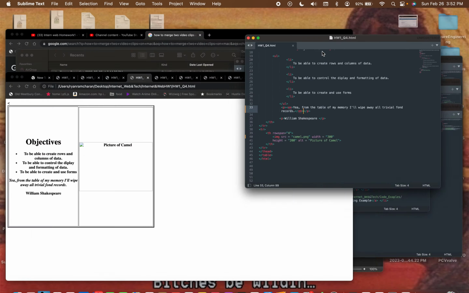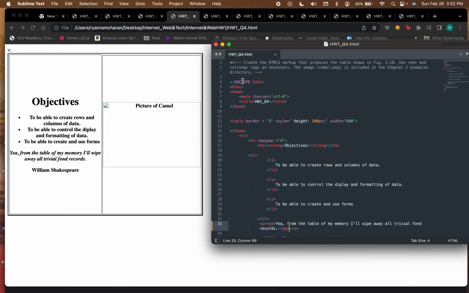Question 4 was to create a table like figure 2.18 using EM and strong. As I said before, strong is like bold. Strong is considered bolding the word or sentence, and EM is putting it into italics. Whoever knows what italic is. As I go down, I'll show you.